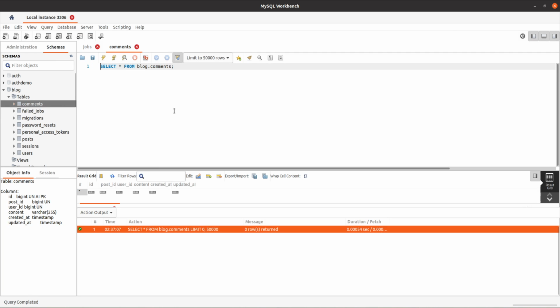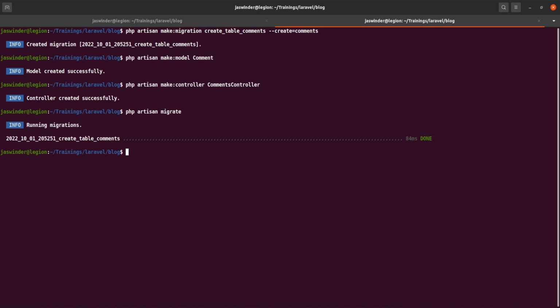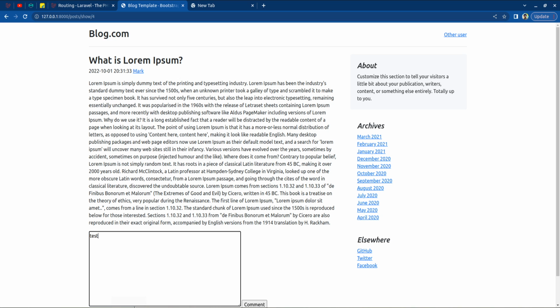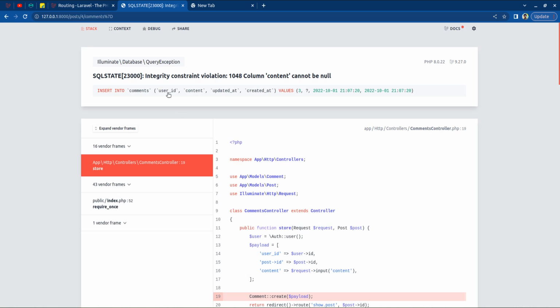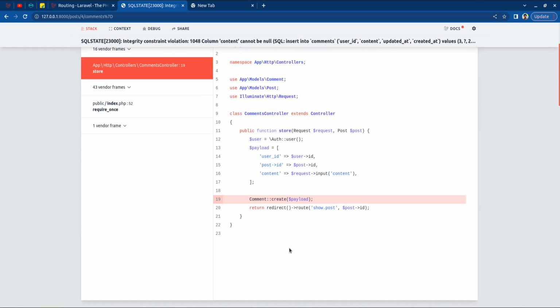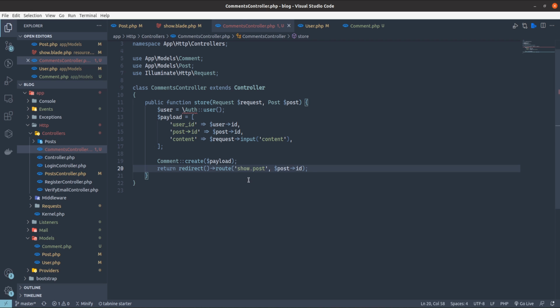So the table is here, and let's submit a comment, right? If there are any errors, we'll quickly fix it up. Test comment. Okay, so we got some error, content cannot be null. We need to check what actually happened over here.